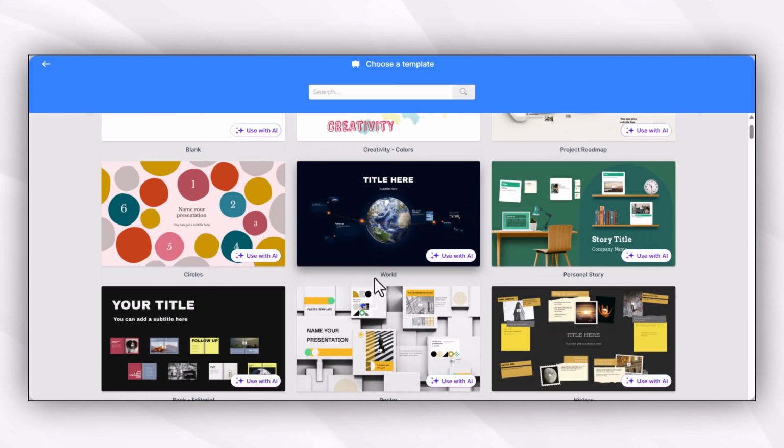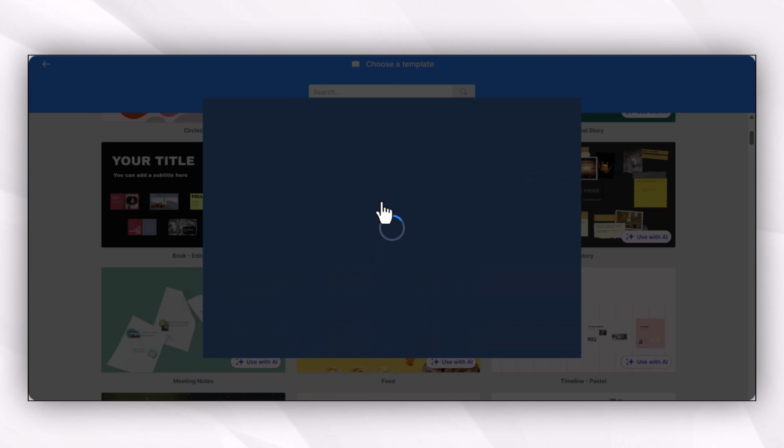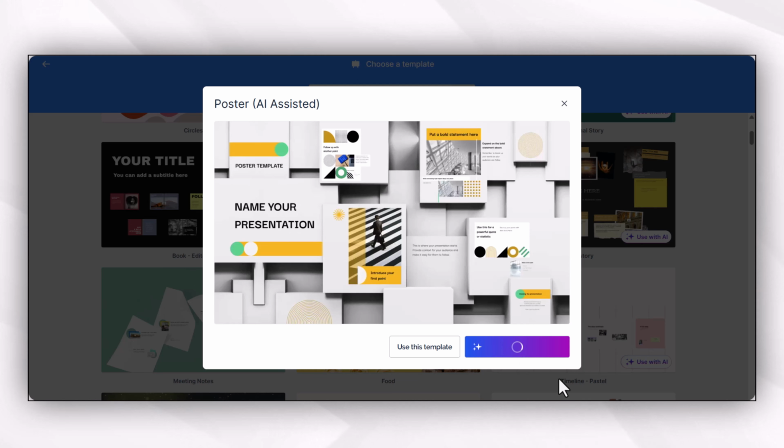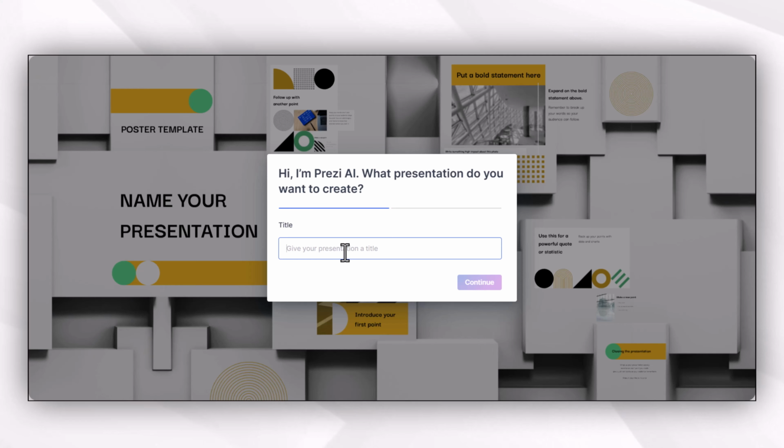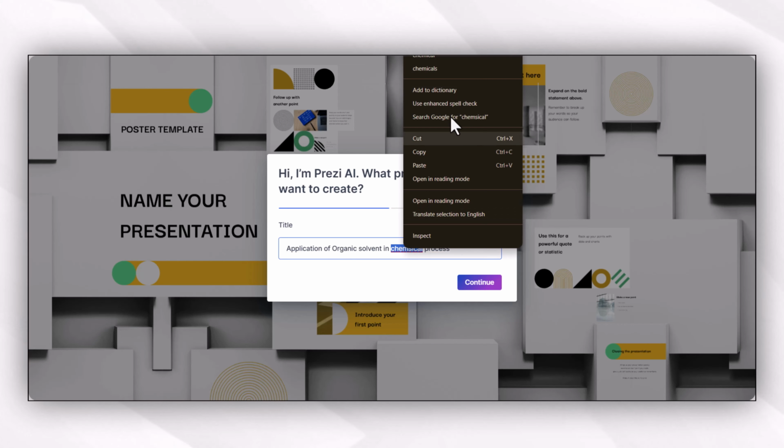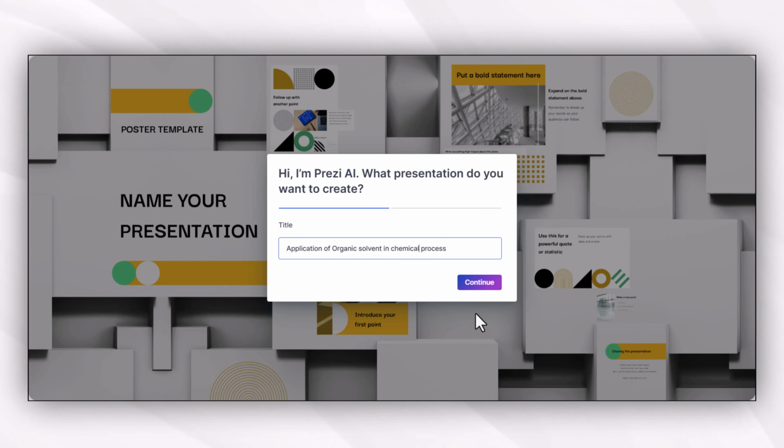So for example, we are going to use this specific template. We have to click on the template. Its AI integrated feature will help us generate the content of our presentation by just providing the title or some basic keywords of our topic. So here you have to provide the title of the presentation. Application of organic solvents in chemical processes is my title.